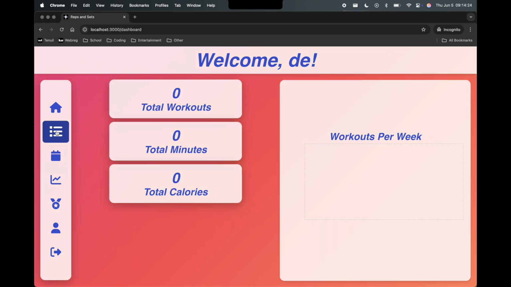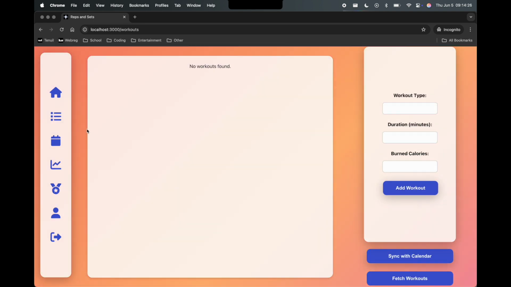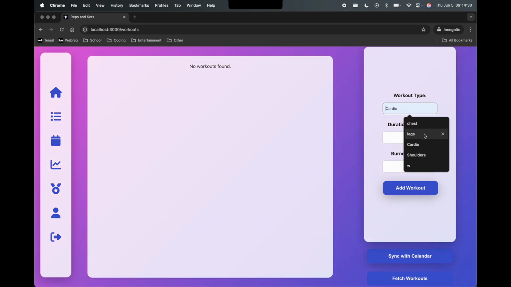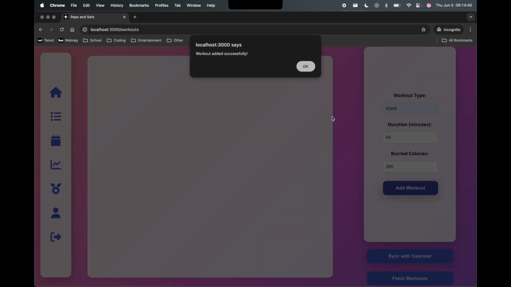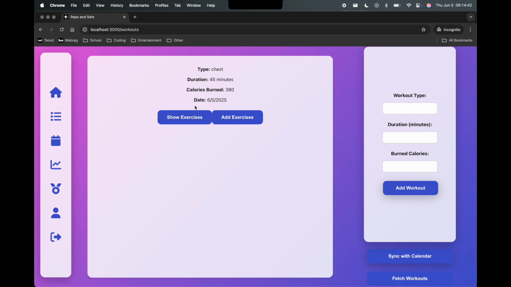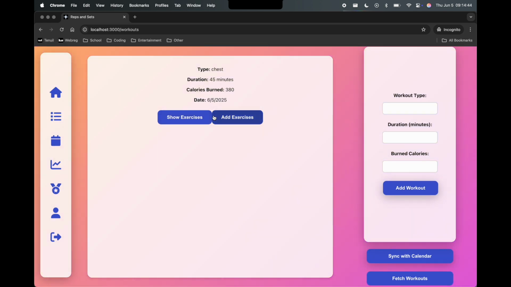And as you'll see in a minute, this will get filled with information. But first, let's just add a workout here. So we have trained chest for 45 minutes, and we think we burned about 380 calories. So we're just going to go ahead and add that, and then we can see it here in the overview.